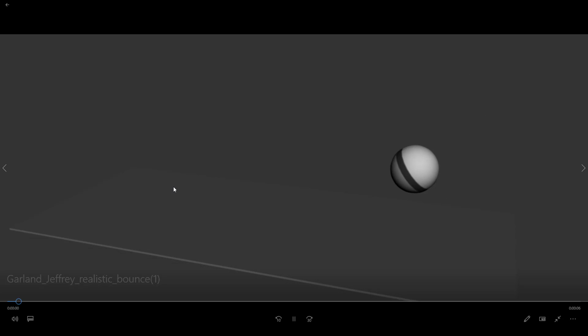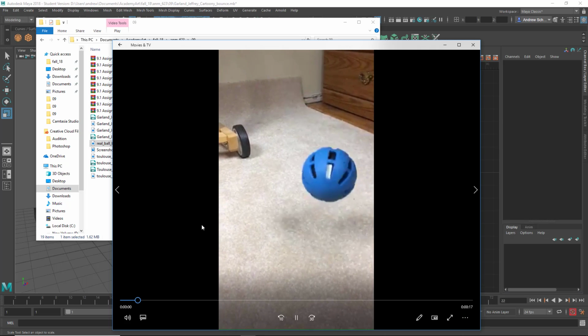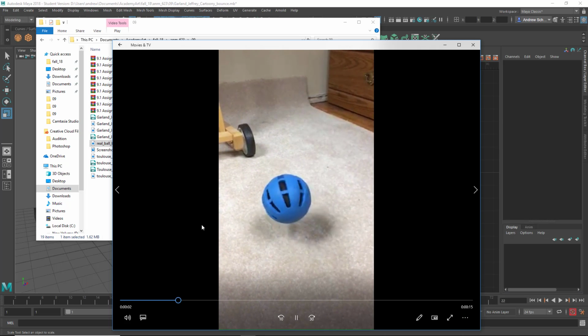Some interesting rotation stuff going on. That looks good, except at the end it looks kind of weird. Starting around here, like that little slide at the end. I was going to say it looks like slow motion, and that's because it's slow motion.